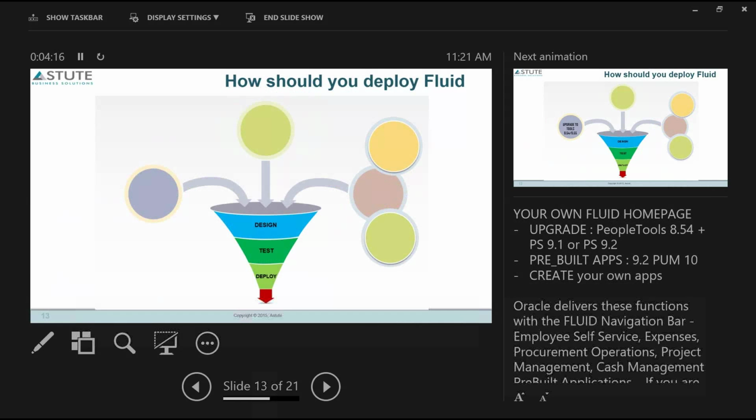So how should you deploy Fluid? Obviously, you'll have a methodology. Whatever development methodology you follow, from getting requirement to reviewing it and finalizing it to creating a design and reviewing and signing off on that, and then putting it into your development cycle, all of that is still good. So your methodology still applies. But what you would have to do at a minimum is you have to be on 854 or 855 tools.